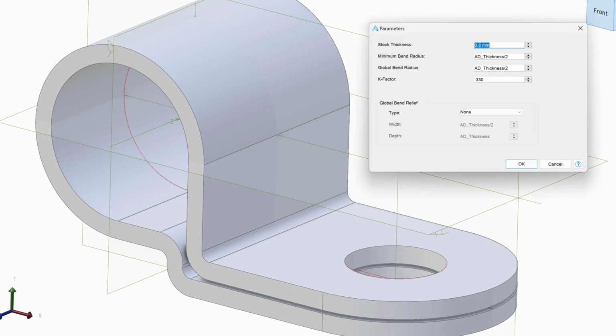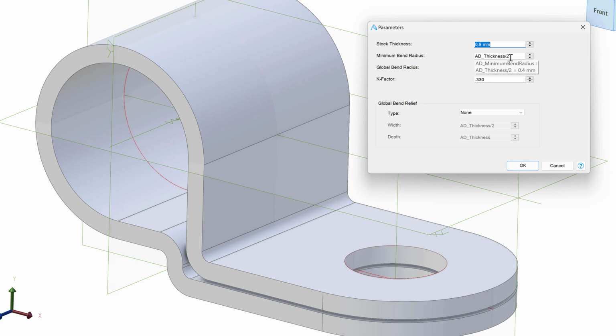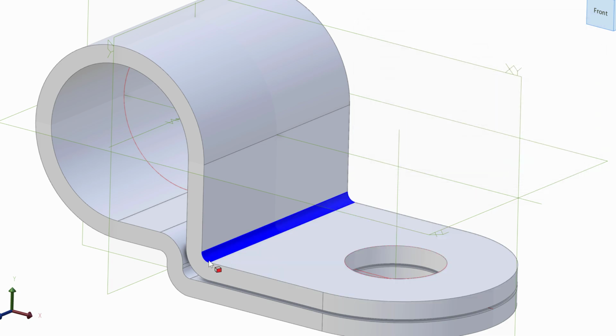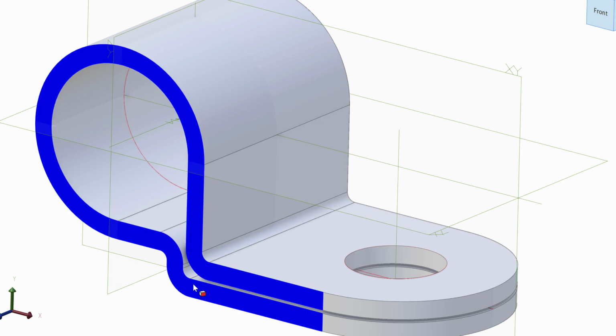We may also care about our minimum bend radii. Now, minimum and global bend radius, or radii, should probably not be adjusted very much on a normal day. But maybe you need a custom value. Here you can see we take whatever our thickness is and divide it by 2, and that'll be our minimum and our global bend radius. Maybe I can say divide by 2.1, divide by 2.1, and okay that. And there you can see a slight change in our general radius.